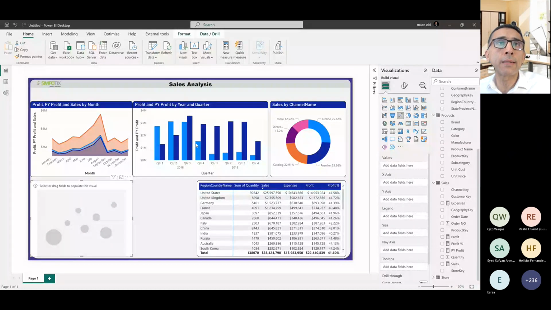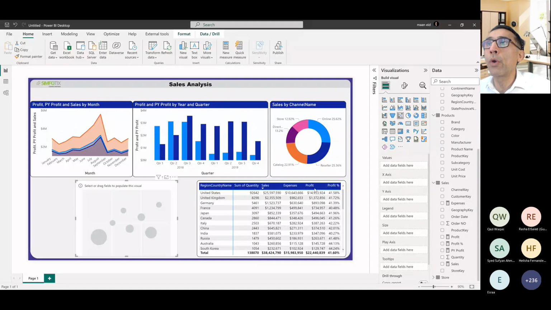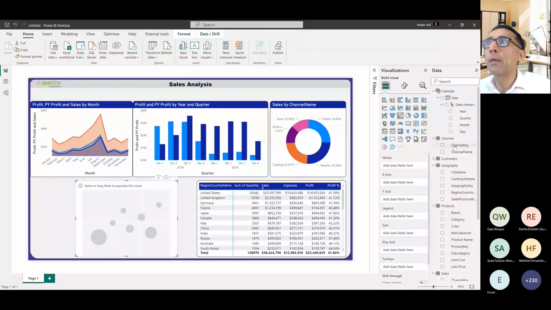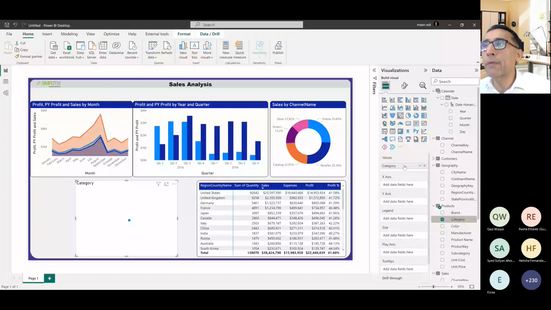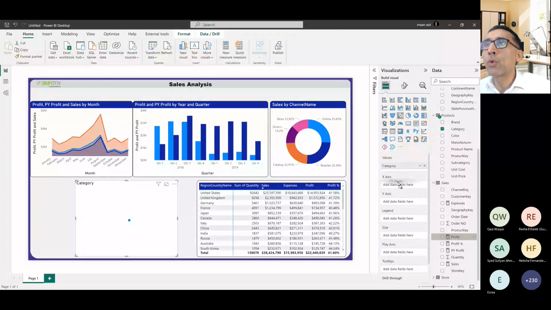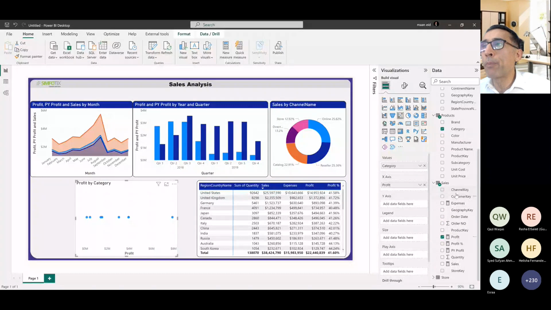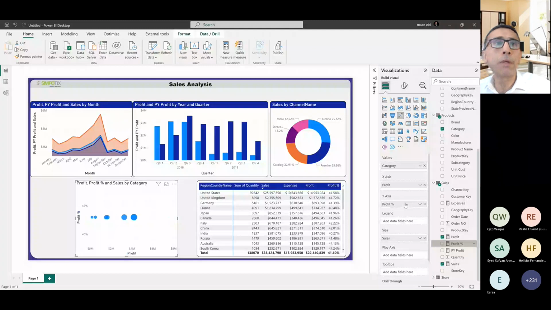So here in the scatter diagram, I want to show in the values maybe the category. So I'll go to the category. It's in the product. Here it is. I drag the category to the values. And I will drag the profit to the x-axis. And I will put the sales in the size. And I will put in the y-axis the, let's say, profit percentage. Here it is. Now, this is it.